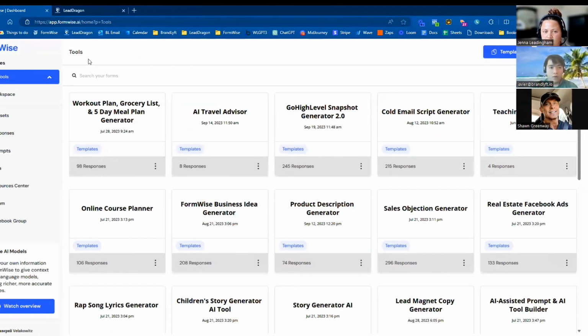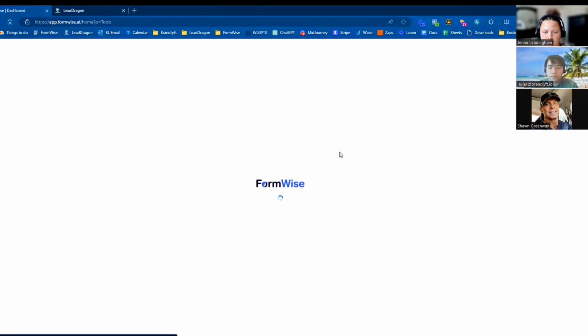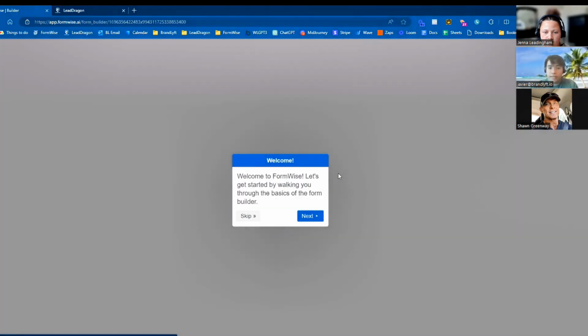So again, we're called FormWise because it's just like building a form. There's no code involved. It's super easy, it's drag and drop. So we're going to build a quick tool here called, let's just do Facebook ad generator, or let's just do Facebook ad campaign planner. So we're going to go ahead and hit create tool, and this is going to take us into the builder.